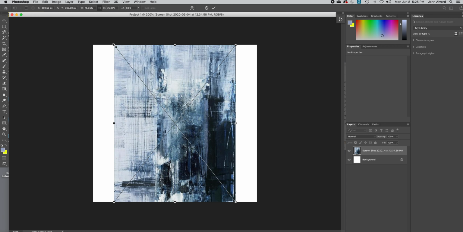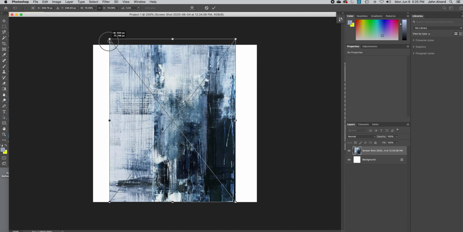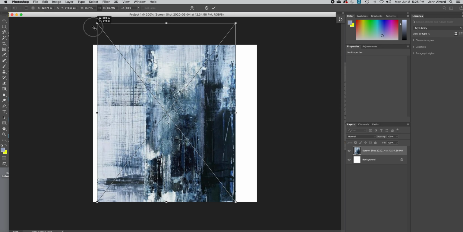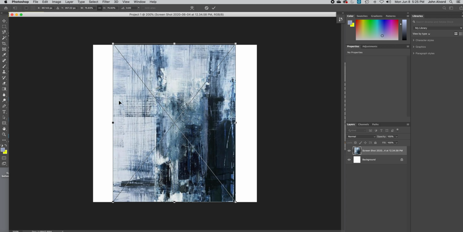The image that gets placed on a new layer has what's called a free transform bounding box around it. That's what it's called. And this free transform box has handles. If we click on the corner handles, we can scale it up.